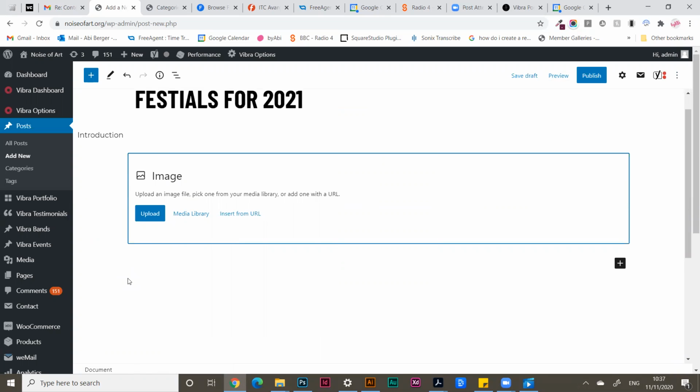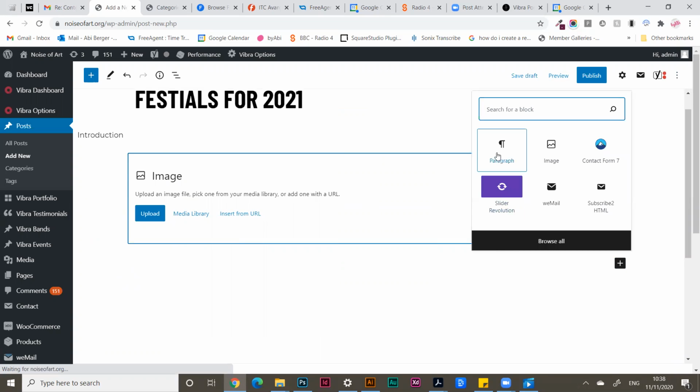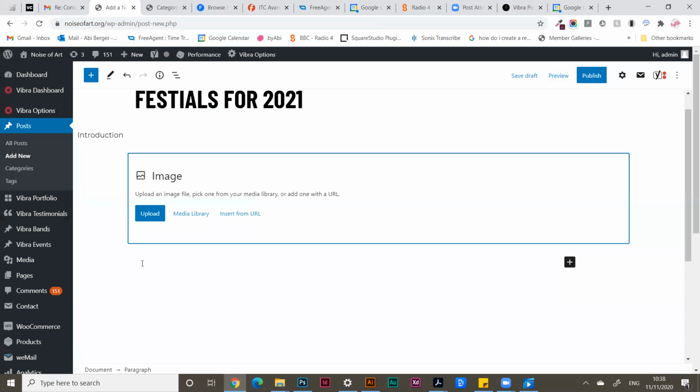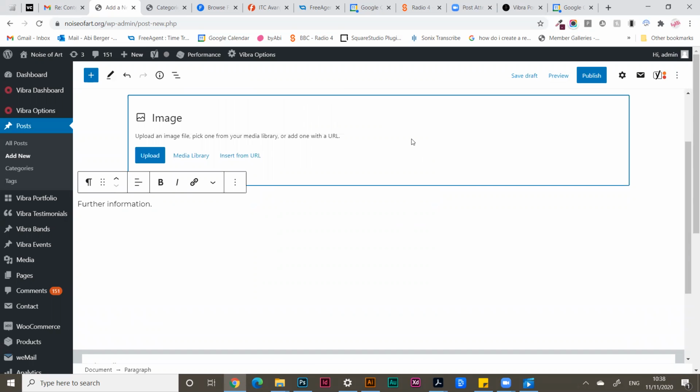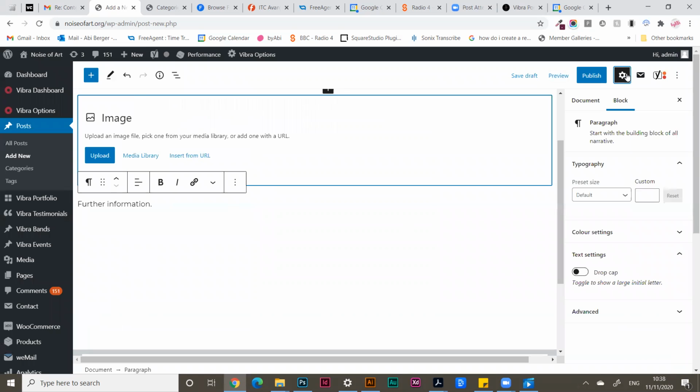I may want to add another paragraph below that, so I can either use the black add block here or the blue one that I used before. Add my paragraph and start typing or paste in from Word or text editors. Once that's done, I then go and check my settings.